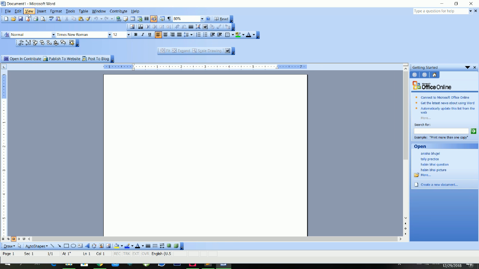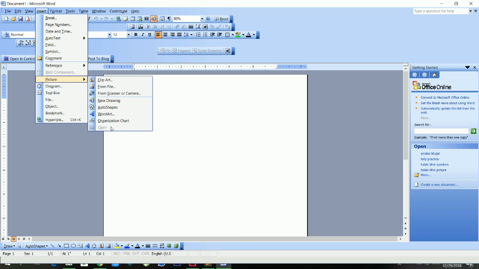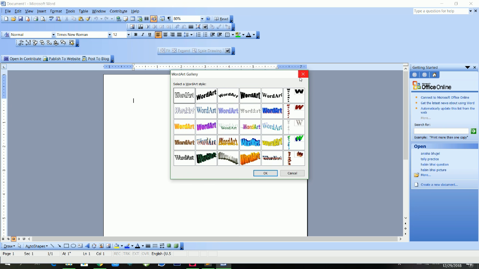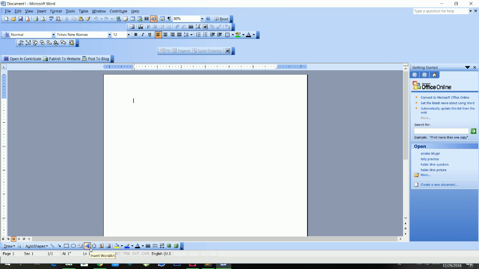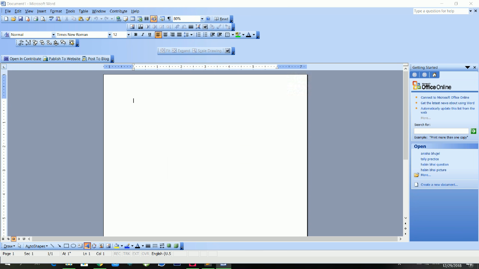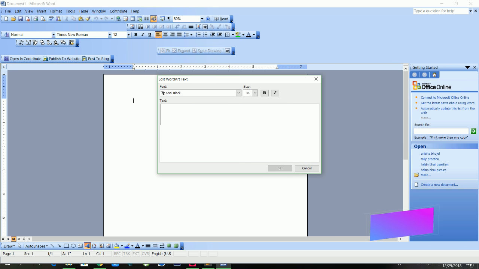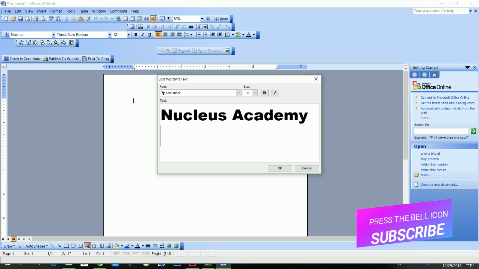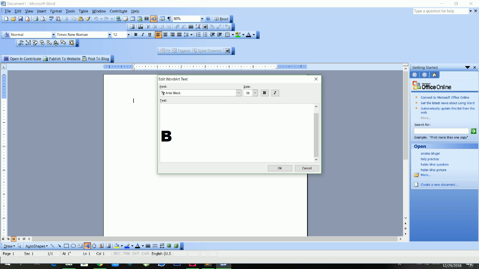First of all, you have to go to Insert, Picture, then click on WordArt, or you can directly click WordArt in the drawing toolbar from here. Then you have to choose this one. First of all, you have to type the organization name. Today I am writing Nucleus Academy. Then you have to press Enter two times, then put the organization address. I am putting the address, Nepal. Then I will click OK.